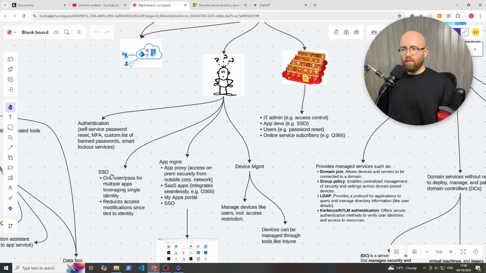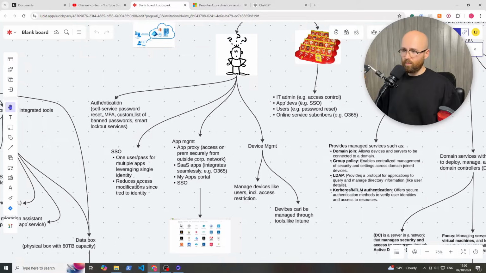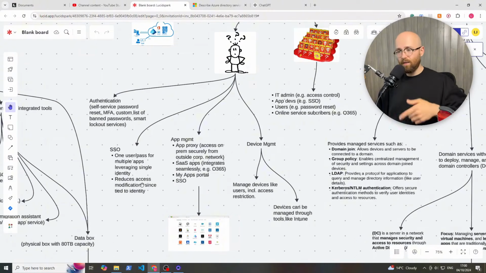It also provides single sign-on, so this is where you can have like one username and password for multiple apps, leveraging a single identity, and that then reduces access modifications since you're tied to one identity. So instead of having to manage loads of usernames and passwords for loads of stuff, the admin can just manage your identity. For example, if you roll off a project, kill the identity instead of having to find you everywhere.